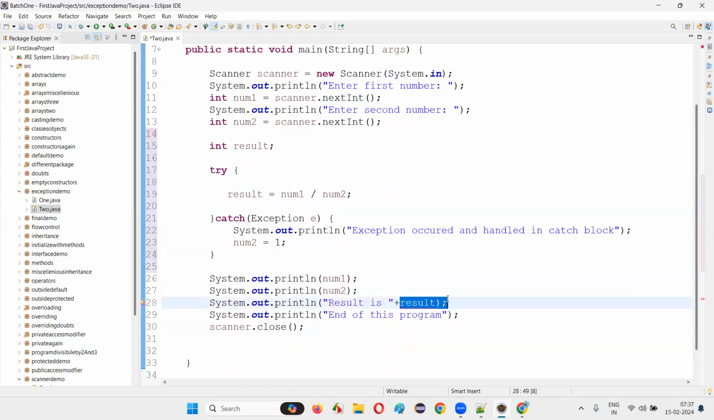Still, my error is not gone. Why? Because when you create a local variable in Java, it has to be initialized. Local variables need to be initialized, guys. In order to use local variables, only declaration will not work. You have to initialize. So initialize this with some value, say 0 or something you write. Just give some default value for the result, and result is equal to num1 divided by num2.